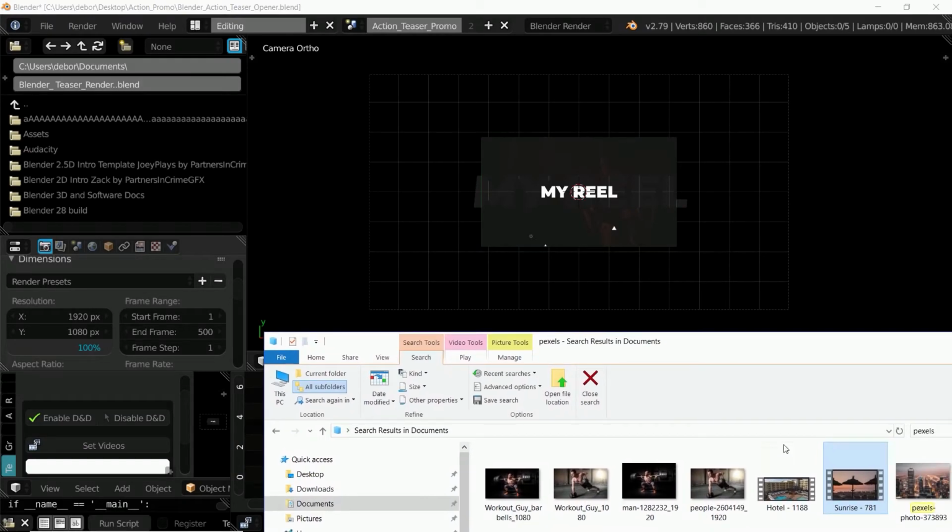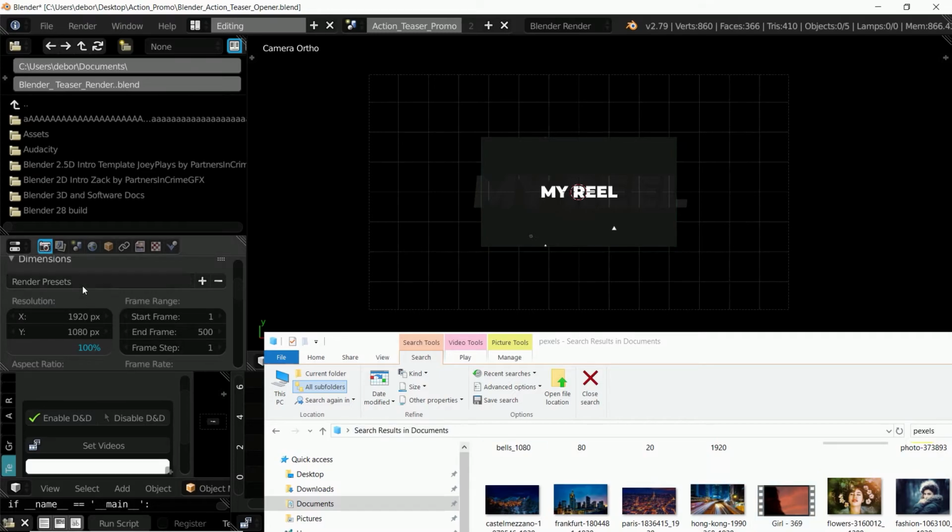To use videos with the Action Teaser promo, the process for dragging and dropping is similar. You enable the drag and drop, and then you drag and drop in your media. So let's enable the drag and drop in the media, and let's pay attention to this section here.